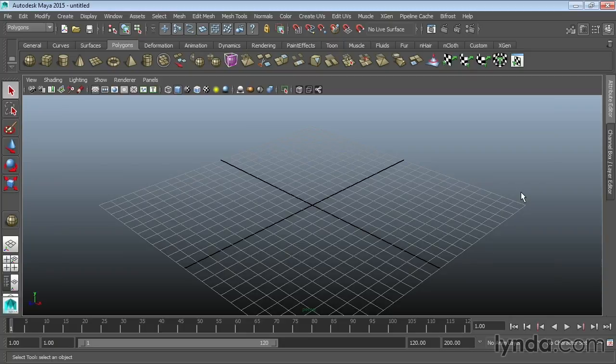Now let's take a look at how to create basic polygonal objects. Typically when we model in Maya, we start with a basic polygon primitive, which would be something like a sphere or cube or cylinder, and then we shape that into a more complex object.